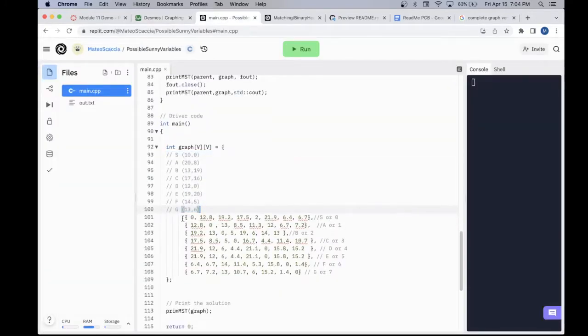This is the way the code will accept it, which is the distance between each point and its relation to the other points. So for this case, S and itself, the distance would be 0, S and A, the distance is 12.8, S and B, 19.2, etc., for each point. Let's run the code.